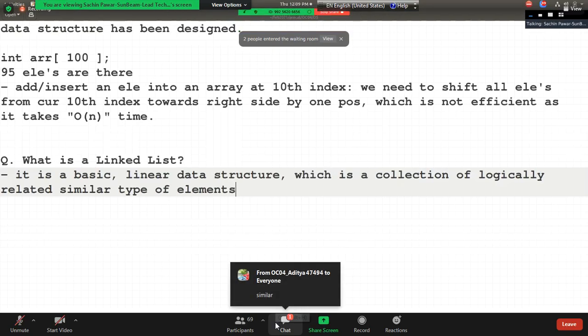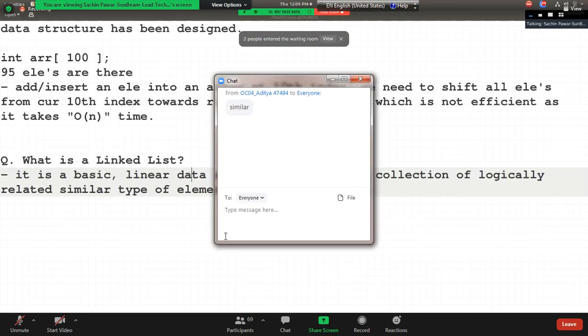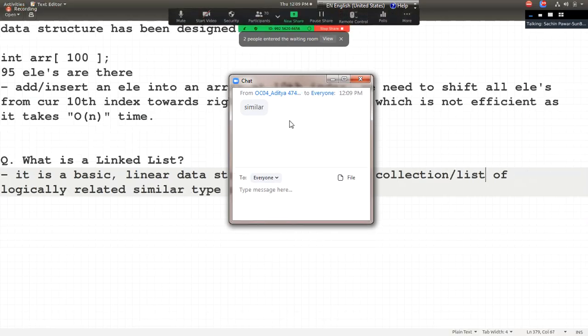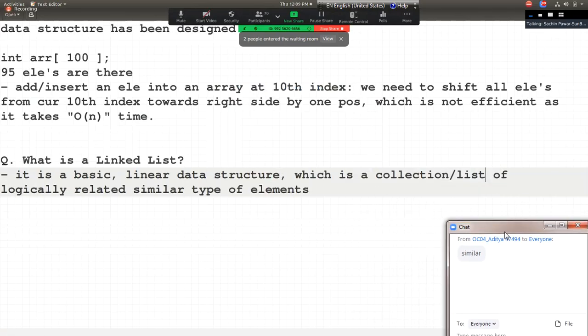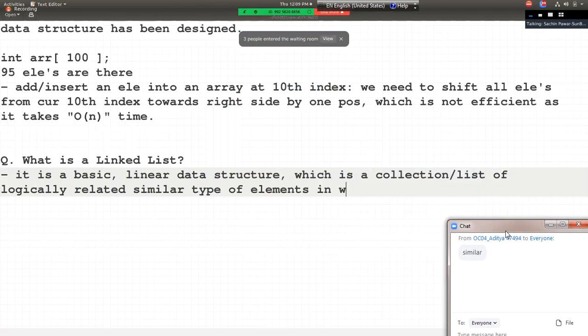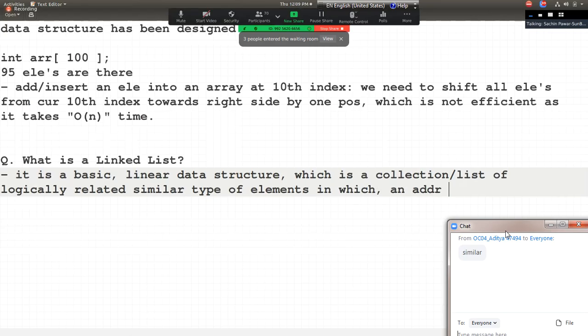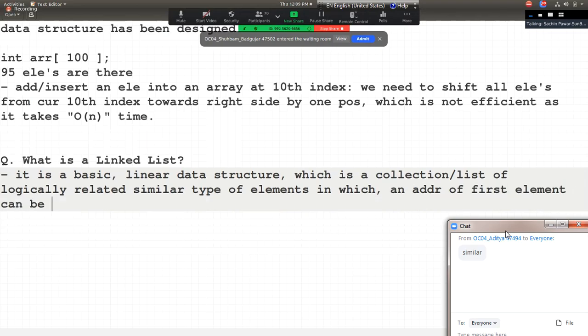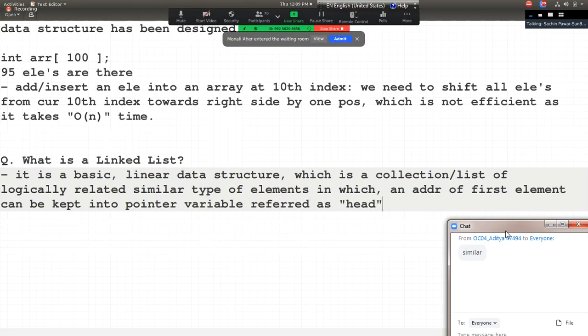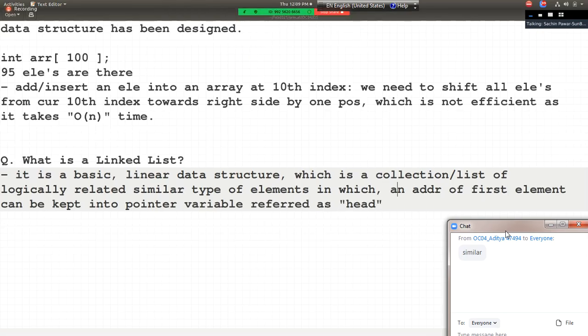Similar type of elements. It is a basic linear data structure which is a collection of logically related, either we can say collection or we can say list, collection or list of logically related similar type of elements in which an address of first element can be kept into a pointer variable referred as head.